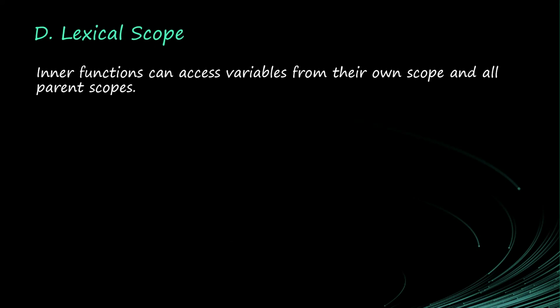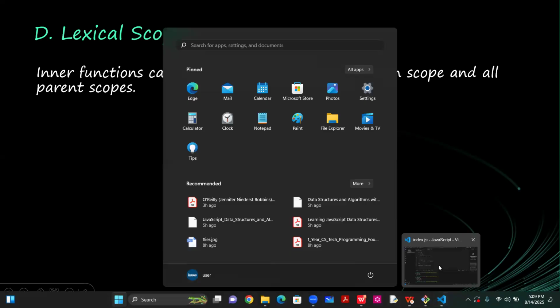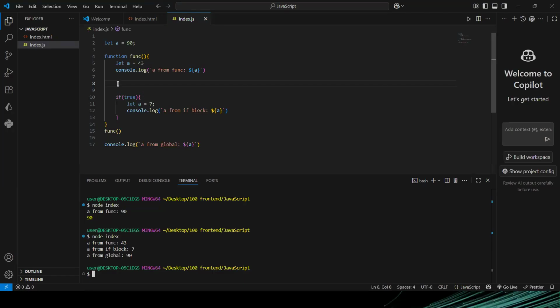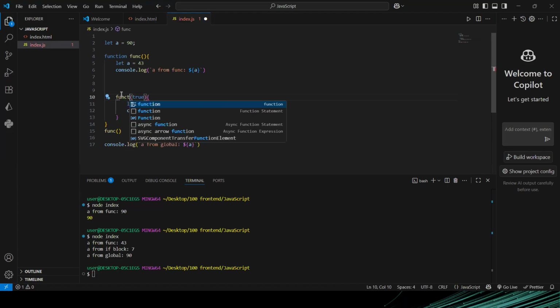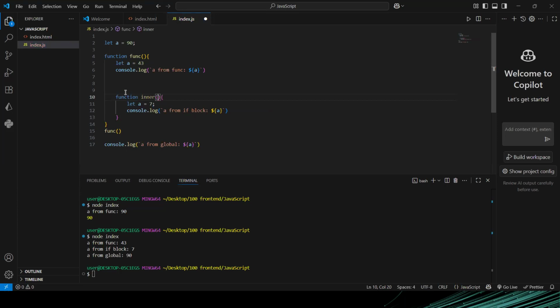Inner functions can access variables from their own scope and all parent scopes. So if I have a function inside of another function, that function can have access to the parent scope. So let me explain to you. I have a function here. I can also create another function. I can call this inner. So this inner function has a scope, and then it can also have access to the parent scope.